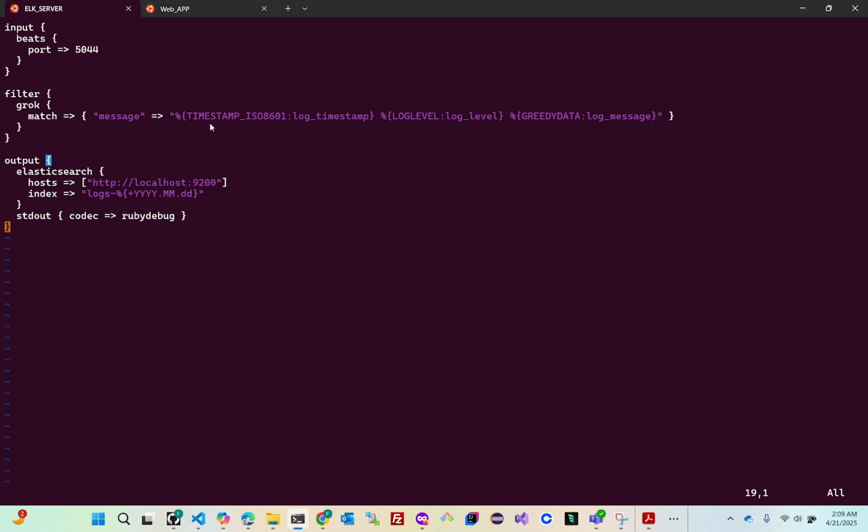So it's going to filter the log based on timestamp, based on log level, and based on greedy data. You know what greedy data is? Data that consumes a lot of resources. So these are the criteria on which Grok is going to filter the logs. Okay, and you can see every other configuration here. So I'm going to save and quit.